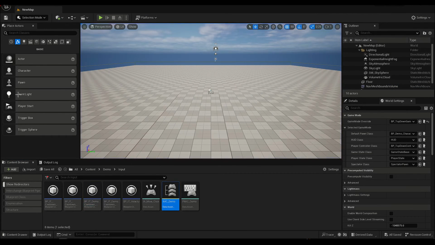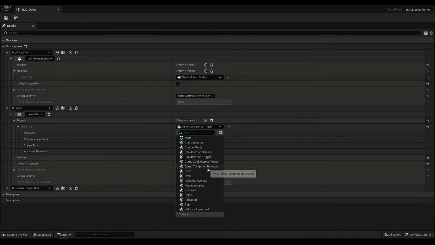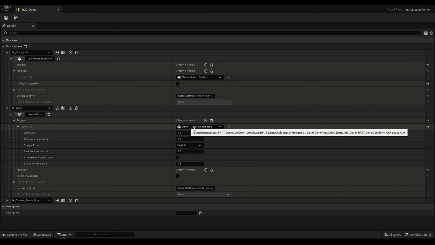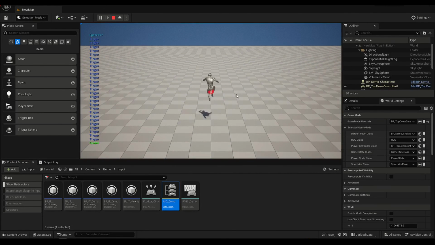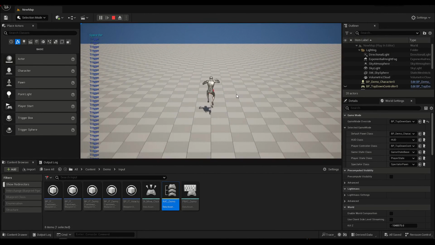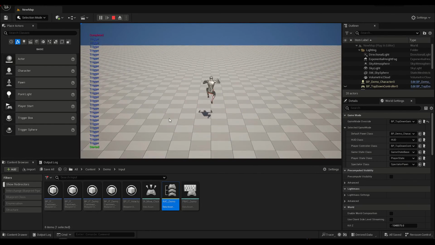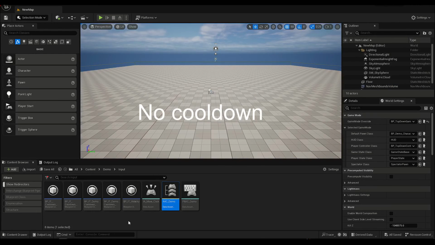Nope, not yet. So go into mapping context, and it's going to be demo trigger on... Oh, I said trigger. Whatever. It's supposed to be demo cooldown. Okay, so it's continuously triggering. There's something wrong.